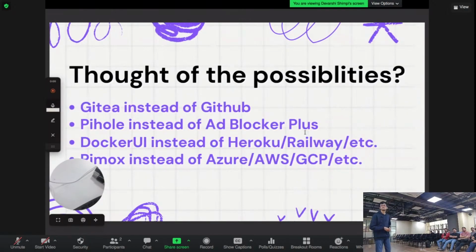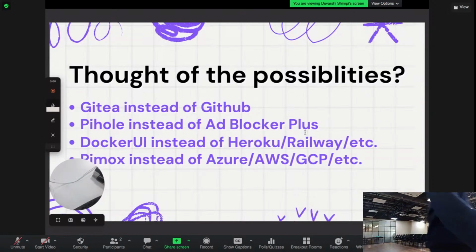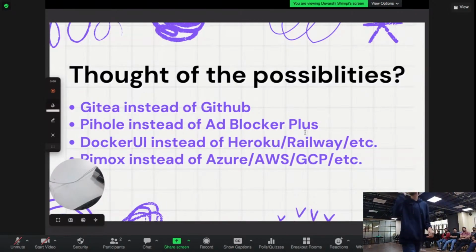Think of the possibilities: how many of the tools that you're using today are available on Pi? Are they available to be self-hosted? Rather than a Pi, you might even have an old desktop computer that you might try to run this on. So instead of GitHub, you might use GitLab; instead of AdBlocker Plus, uBlock. Okay, uBlock Origin is still open source, so you might use that. But Pi-hole provides it at the router level, so it provides network security to all the devices.